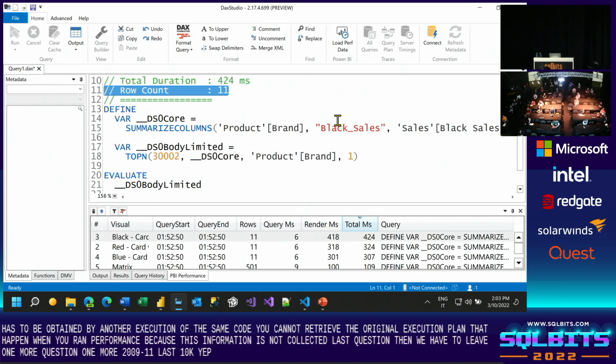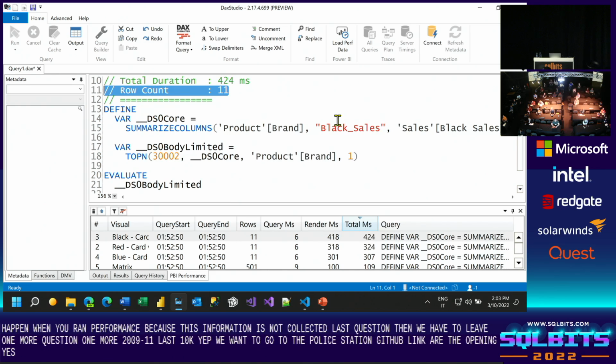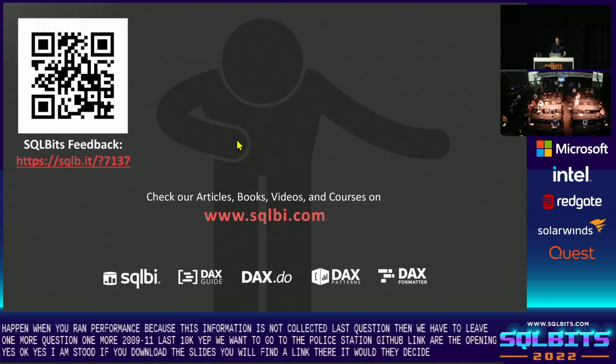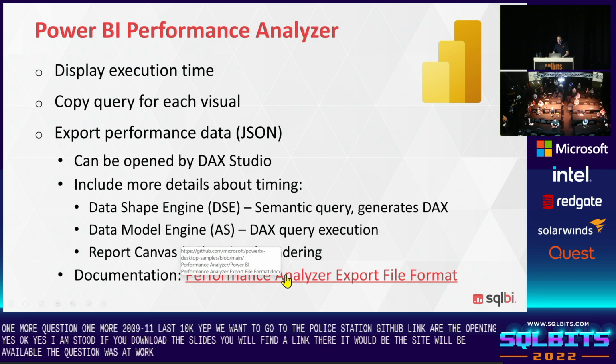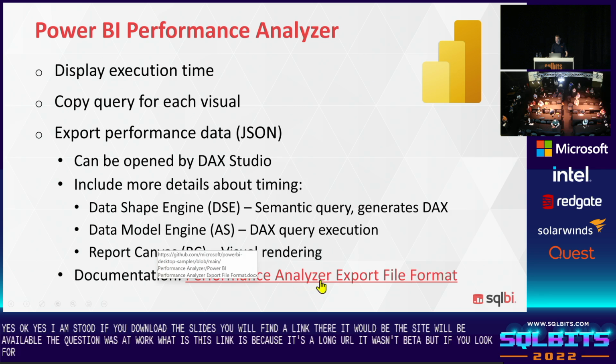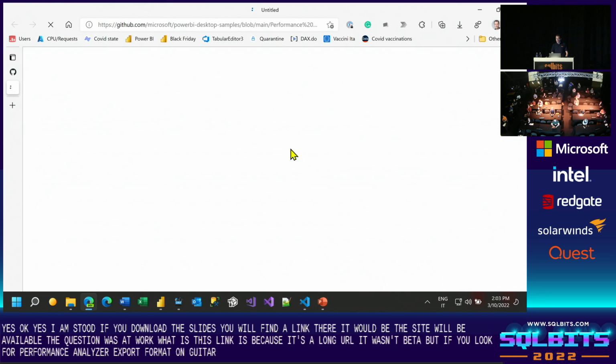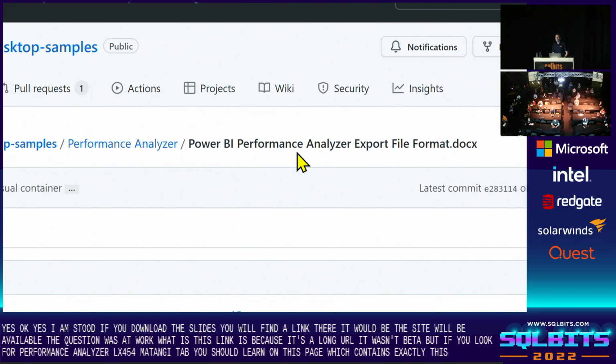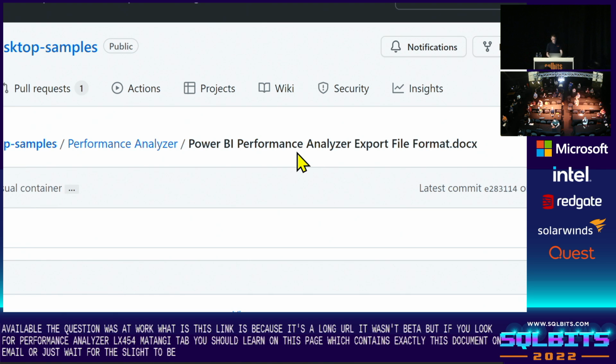Yep. We want to go to the previous page, sorry? Yeah, you had it on page 4 where we had the GitHub link. The GitHub link, okay, yes. If you download the slides, you will find a link there. The slides will be available. The question was, what is this link? It's a long URL. It was on GitHub, but if you look for Performance Analyzer export file format on GitHub, you should land on this page, which contains exactly this document. Otherwise, send me an email or just wait for the slides to be available.